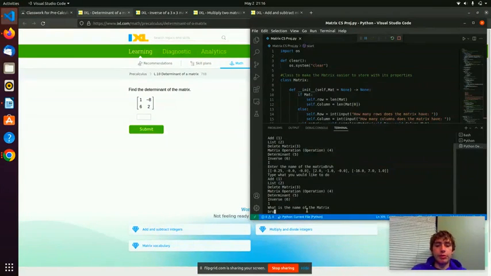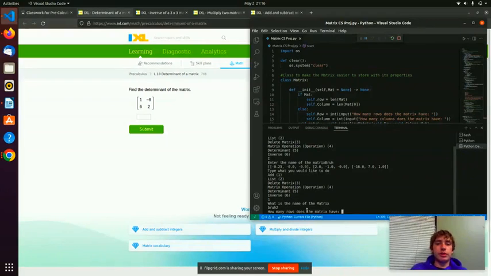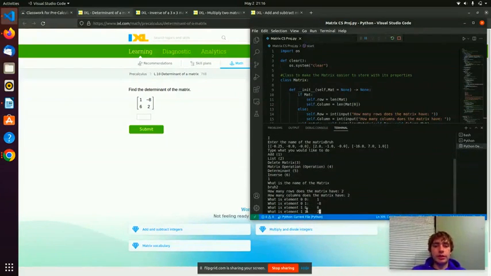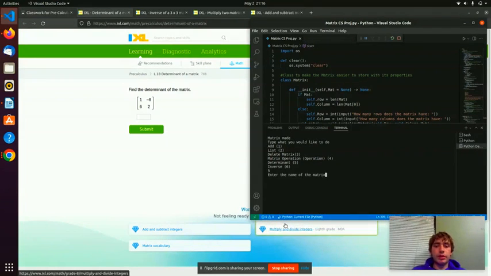So next I show determinant. This is going to be named 2. It is a 2 by 2, 1, -8, 6, and 2. And determinant of row 2, and it's 50.